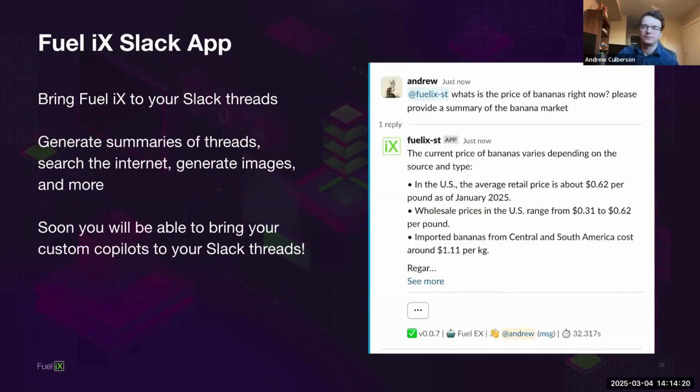And then following that, we will demo the Fuel iX Slack app. So this is a way to bring right now our flagship copilot to your Slack threads. So you can do things like generate summaries of threads, search the internet, generate images, and anything else that you could imagine generative AI being useful for in the Slack context. And soon you will be able to actually bring your custom copilots that you've created in the previous application mentioned to your Slack threads, allowing you to create things like QA bots for your help channels and so much more.